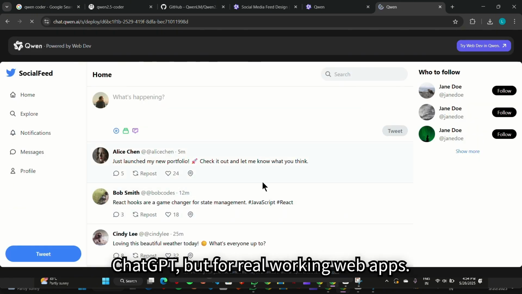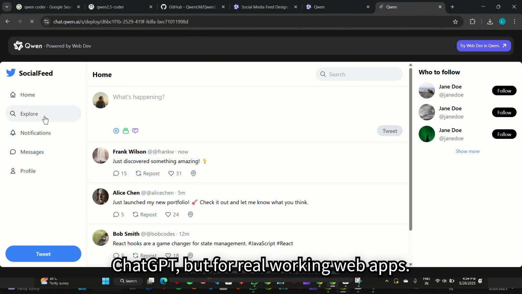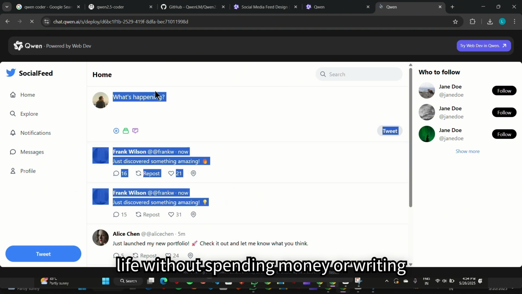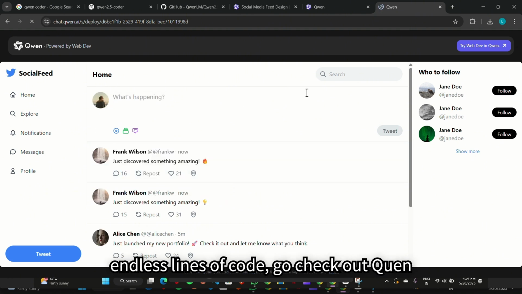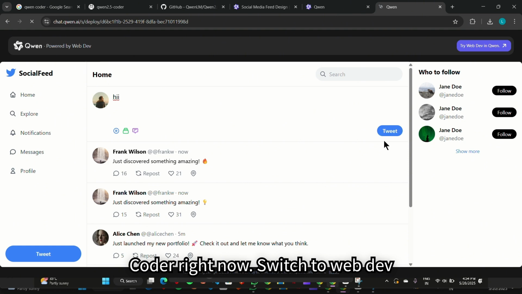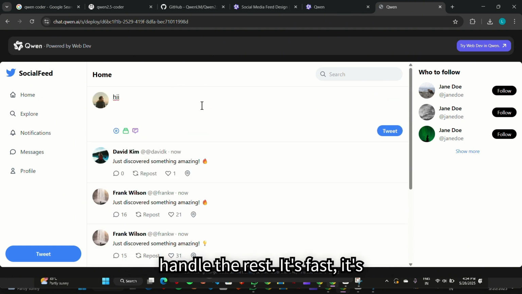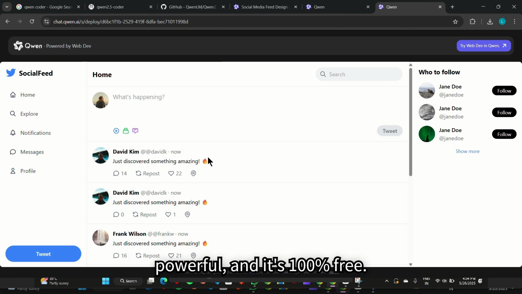It's like ChatGPT, but for real, working web apps. So if you want to bring your ideas to life without spending money or writing endless lines of code, go check out Qwen Coder right now. Switch to WebDev mode, type your idea, and let the AI handle the rest. It's fast, it's powerful, and it's 100% free.